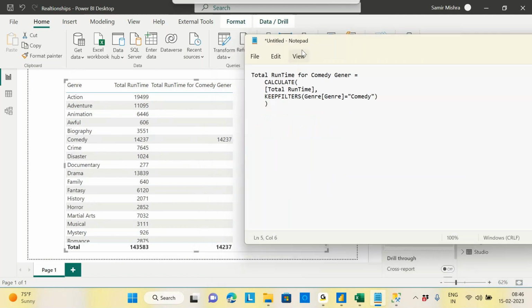So on the first filter, it is saying that genre equals to action. Correct? For that 19499 is there. For the other measure, what we are saying is genre equals to comedy. Normally, if you give genre equals to comedy, it will override the action and it will print the genre equals to comedy value here. Normally it does like that. Correct? But when you wrap it around the keep filters, it is giving the blank here. And where it is satisfied, then it is giving the 14237. Why is it happening? I'll tell you why.